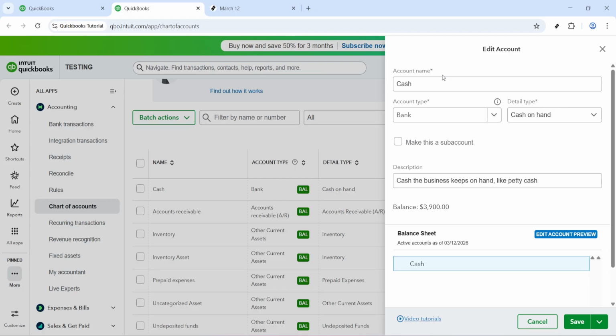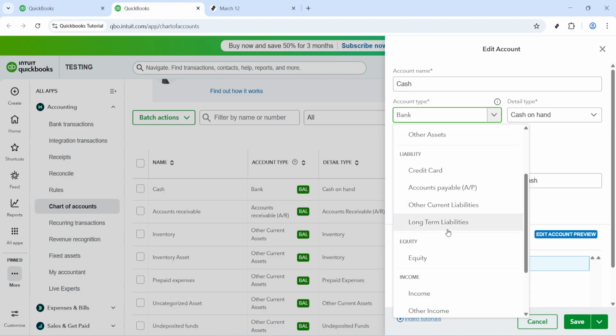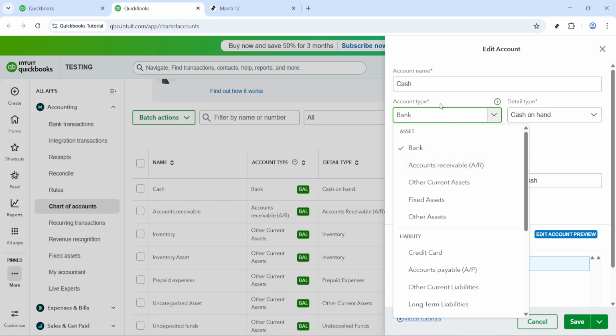Next, adjust the account type so it matches the target account. For a successful merge, the account type, and typically the detail type and currency, must align. If those don't match, QuickBooks may block the merge to protect your reporting structure. When everything matches, click Save.